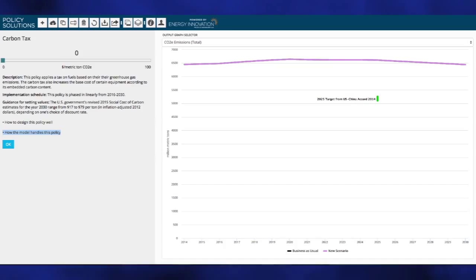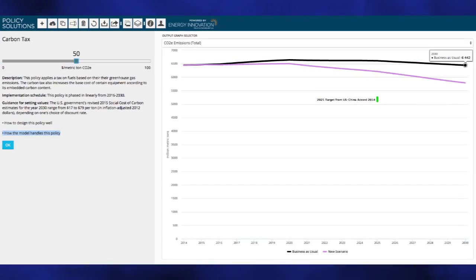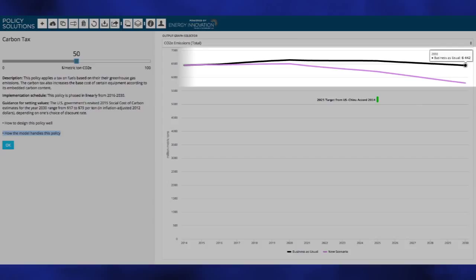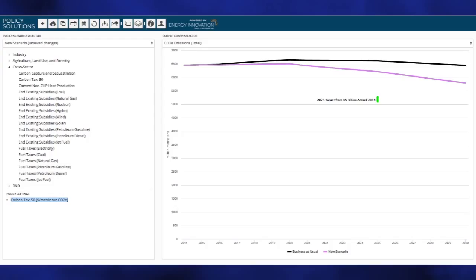If we dial this up to something like $50 per ton, you can see that in real time this animates, and our new scenario in purple diverges from the business as usual scenario there in black. And I'm going to hit OK. And you can see it's added the policy to this list of policy settings in the box. As we add more and more policies to a package, they'll all be listed here, so you can see at a glance what's included in your own package.